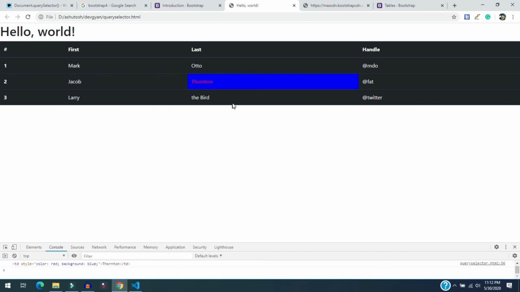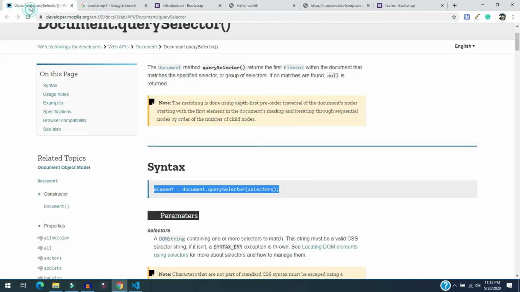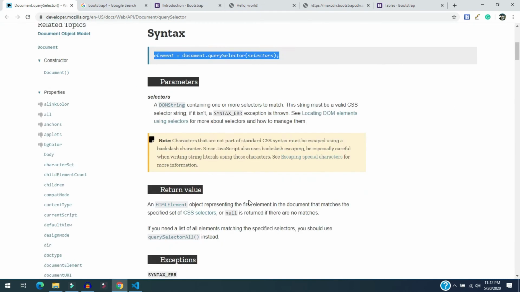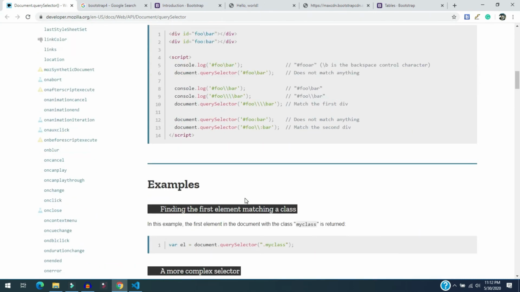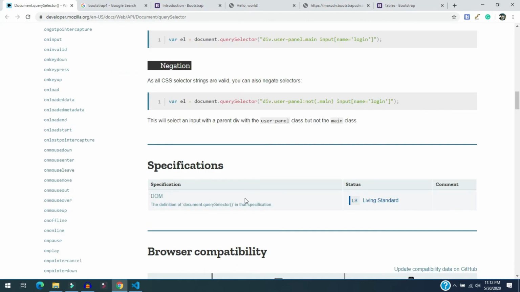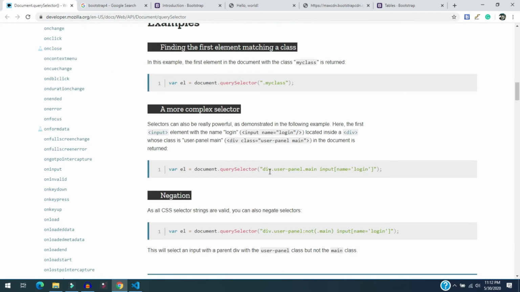So I hope you like this video, and for more information you can read about querySelector on this website, developer.mozilla.org, where you will find some examples and you can learn from them, how it selects things. For example, if you write something in this division, and within the division there is an input with a name, then how will you select it. So basically this is the querySelector, and this is the way you can select it.